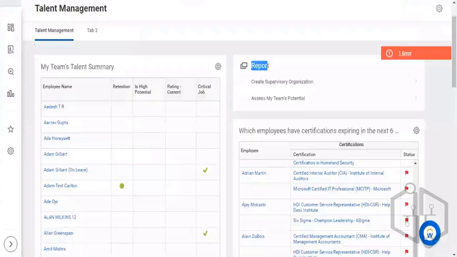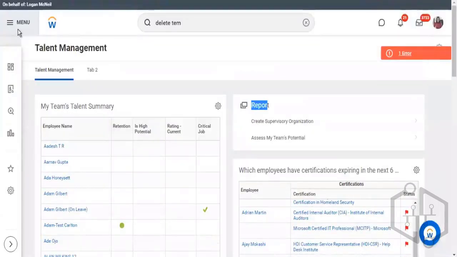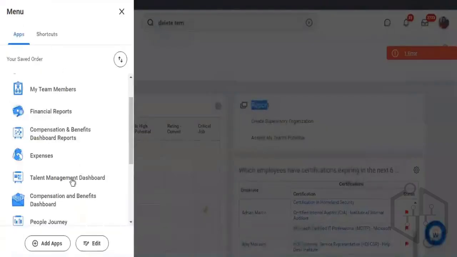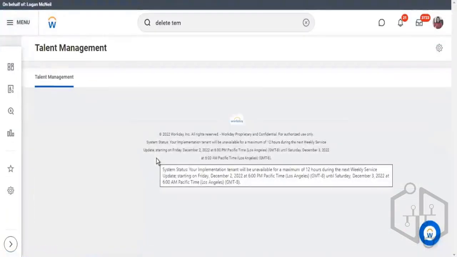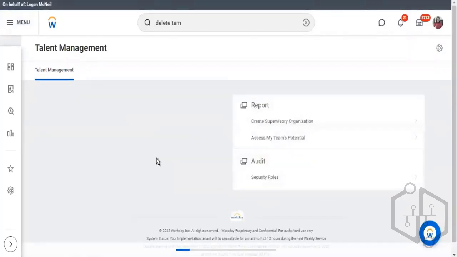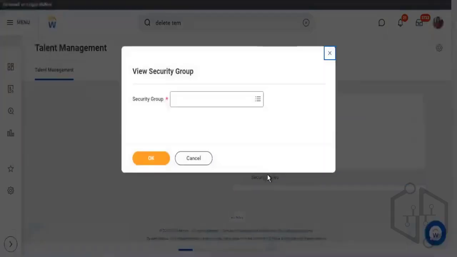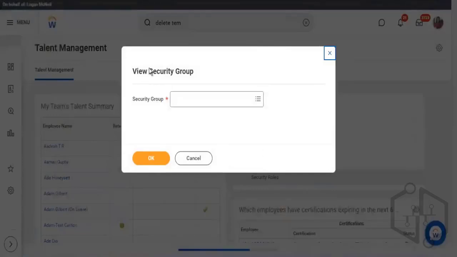So now when I refresh my dashboard, there's this new section called audit. I added the task view security group, but I relabeled it. So when I click on it, it actually takes me to that view security group.